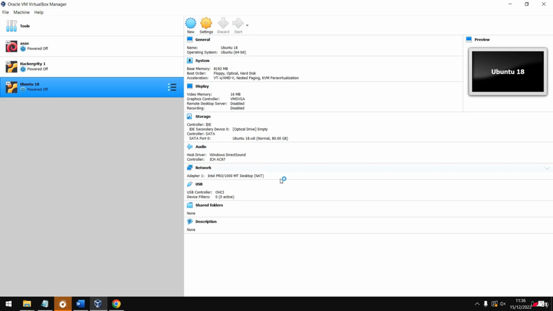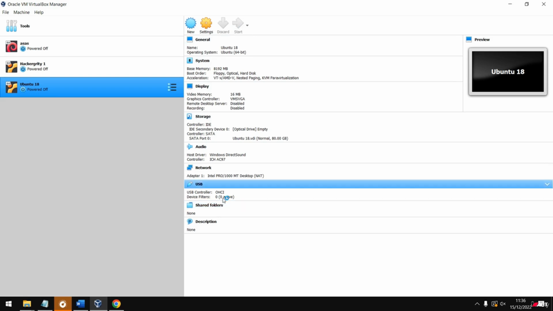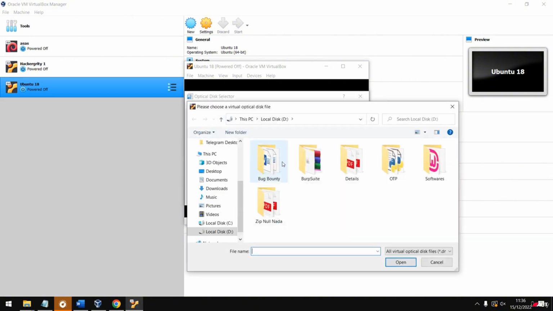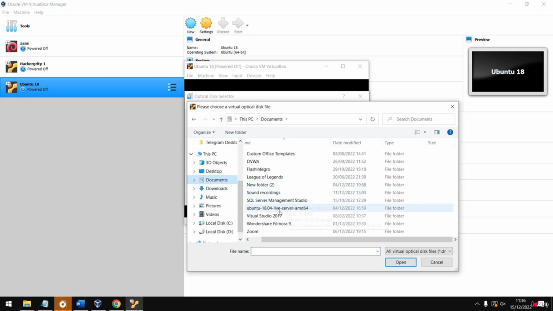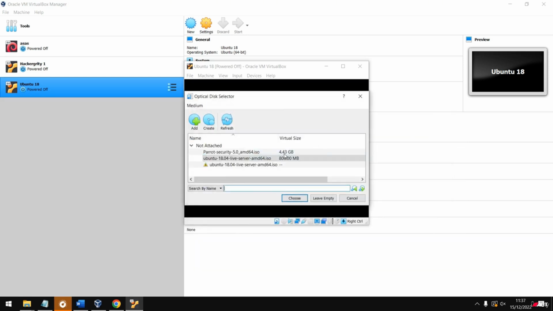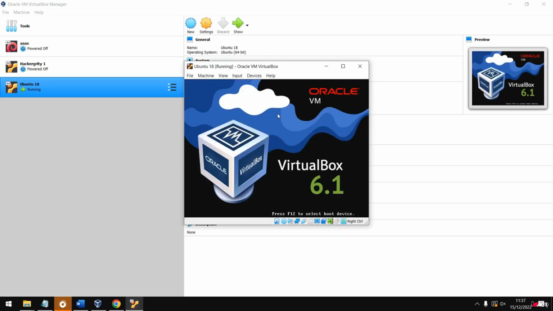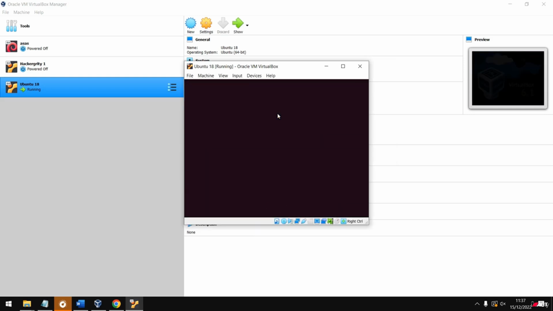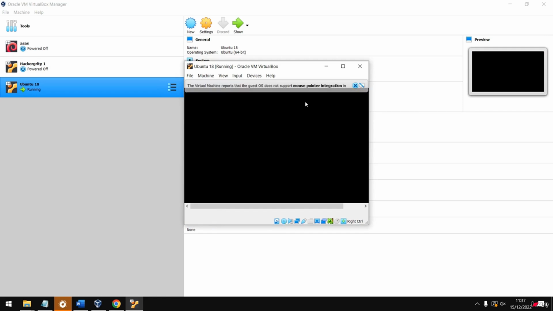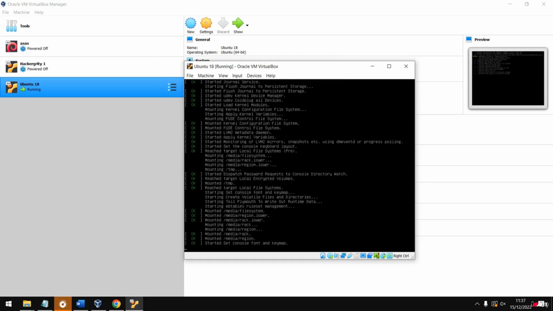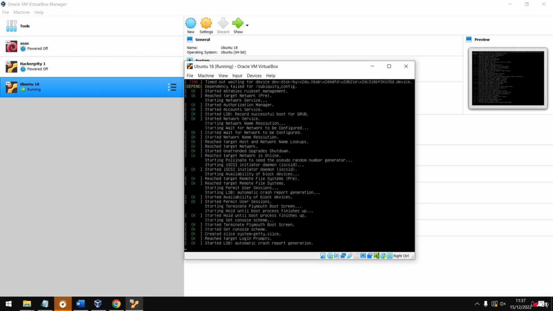So let's start it. The VM is created, so we need to install Ubuntu now. Let me go to add, then Documents, Ubuntu server, and this is my ISO file. I'm going to choose this and start it. Let me maximize. It's still going to look the same, right? Let's give it some time.